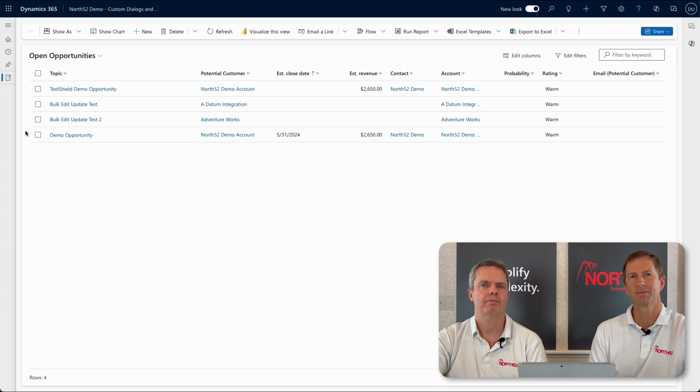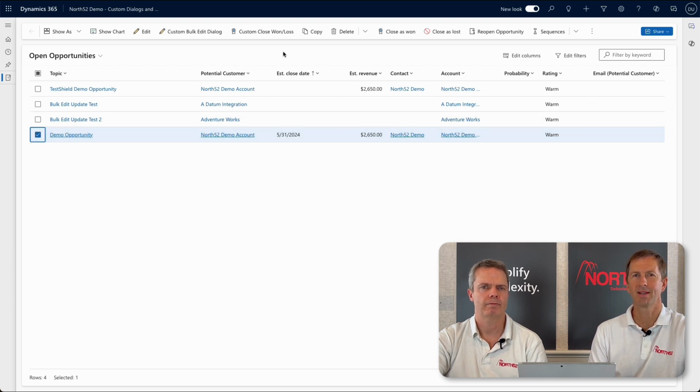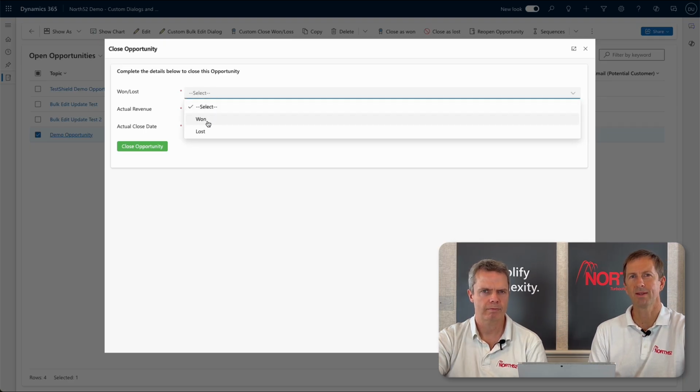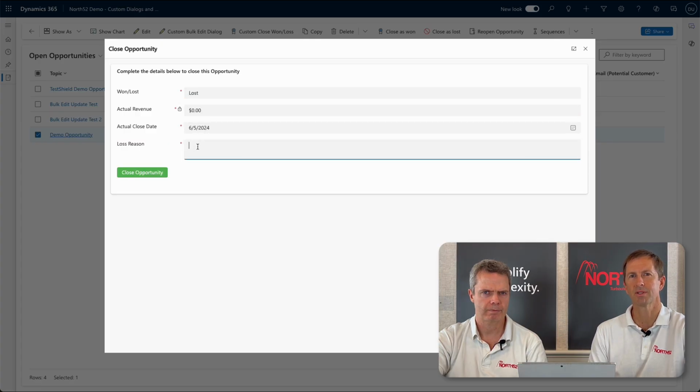Here's what we've built. When a user selects an opportunity and clicks our custom ribbon button, this dialog opens. They choose won or lost. If they pick won, they enter the actual revenue and close date. If they pick lost, the revenue field locks to 0 and a lost reason field appears. So the form is reacting in real time based on user input.